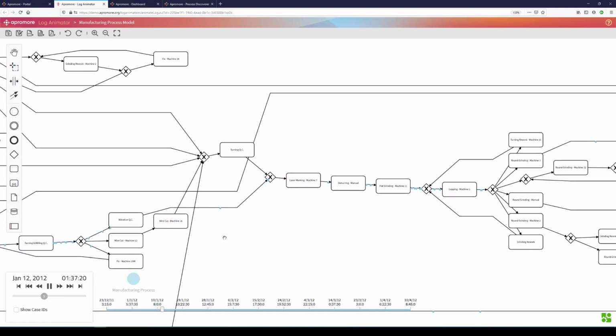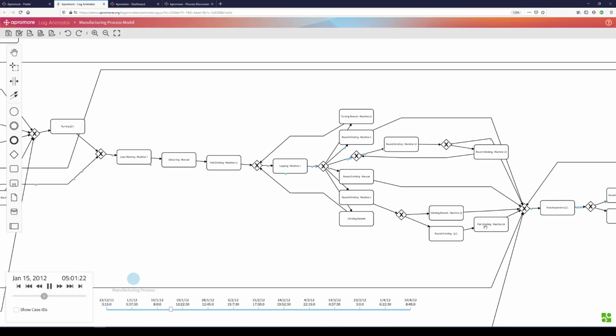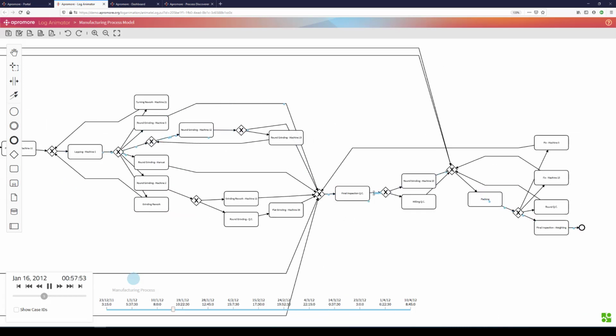the process. If I go to the left, I will find that there is another bottleneck building up just before lapping machine one, and yet another bottleneck happening around the final inspection and quality control.